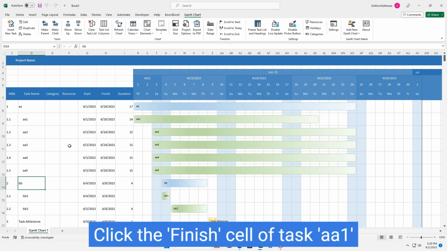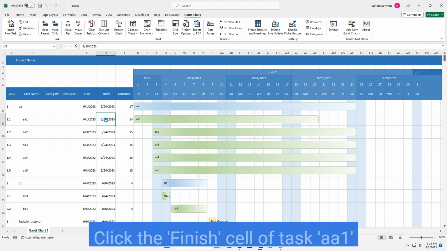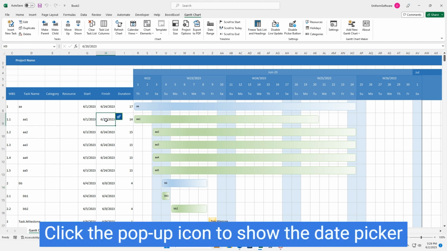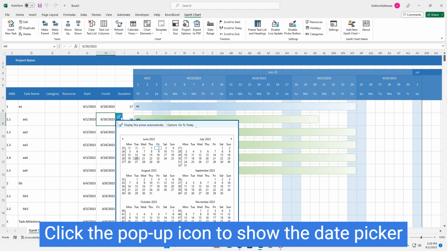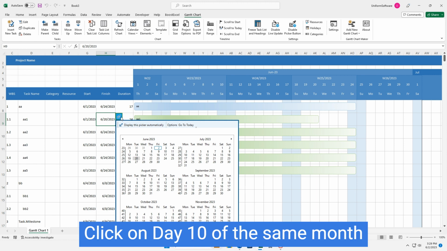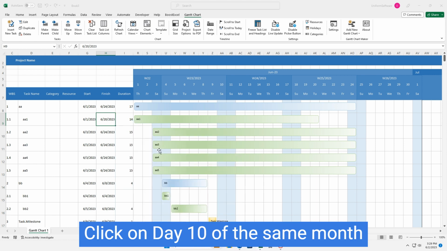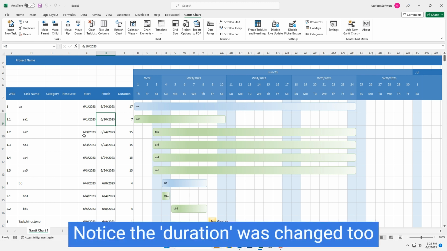Click the Finish cell of task AA1. Click the pop-up icon to show the date picker. Click on day 10 of the same month. Notice the duration was changed too.